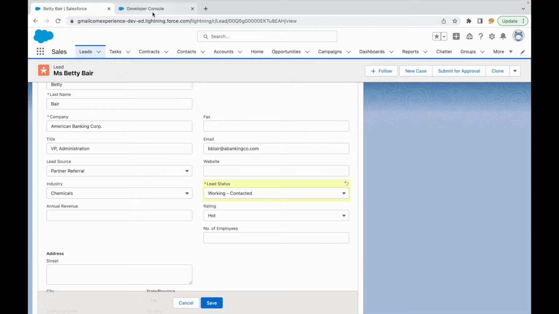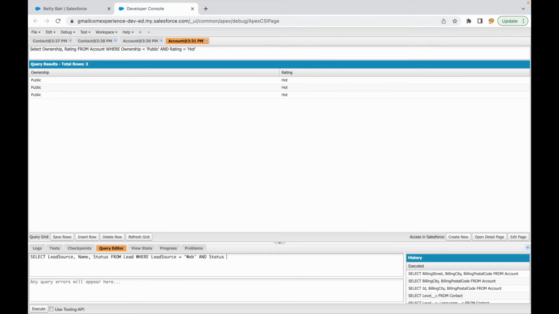Now, what is the field? The field is status, right? So I'll say status equals working contacted. Again, did I make a mistake? Yes, I have to put this single quote here. Let's click on execute and see what's happening.